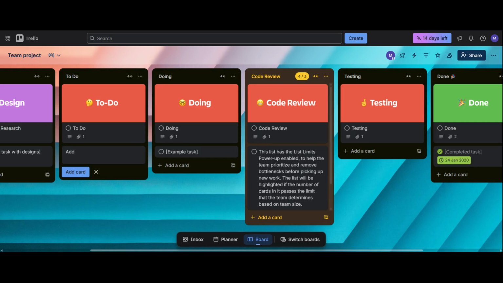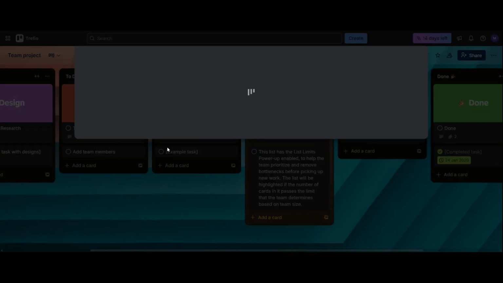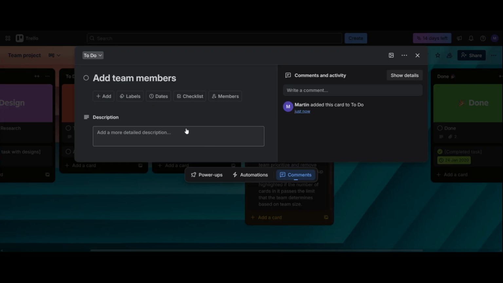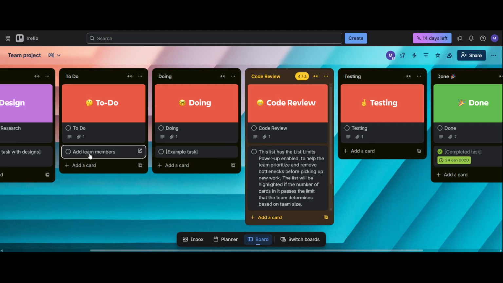To add a task, simply click Add a Card under any column. Type the task name, press Enter, and your card will appear instantly. You can click on any card to open it and add more details, such as descriptions, due dates, checklists, attachments, labels, and team members. The real power of Kanban in Trello is the drag and drop functionality.